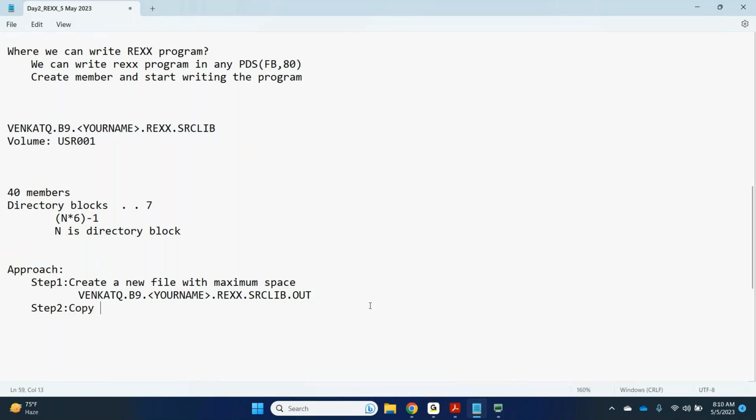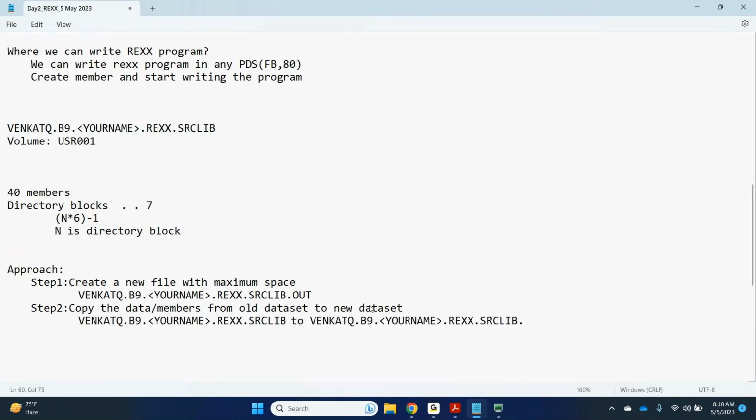Copy the data or members from the old data set to the new data set. So do this. Step 3, delete the old data set. So this is deleted.